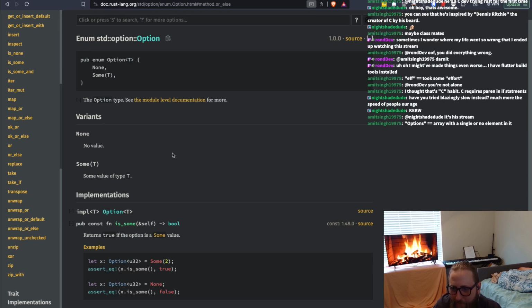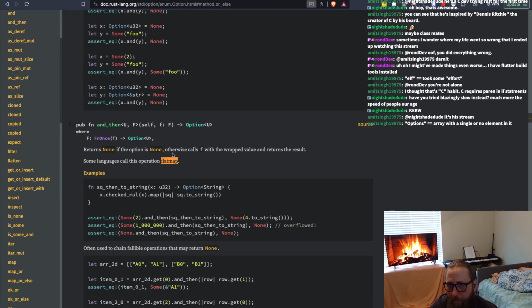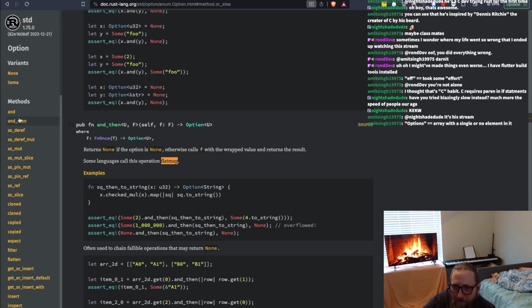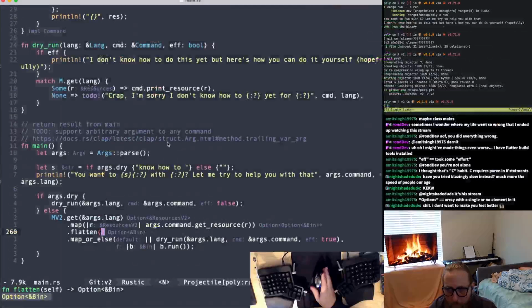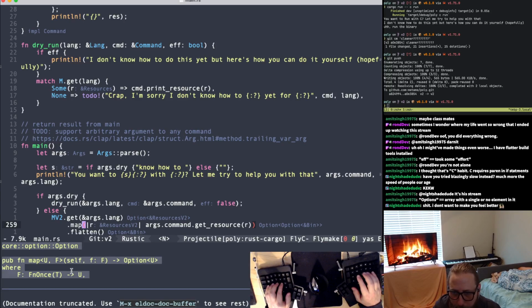Have you tried blazingly slow instead? Yeah. I appreciate that you said it. It makes me feel less alone. Let's see. Flat map. There we go. And of course it's at the freaking top. Returns none if the option is none. Otherwise calls F with the wrapped value and returns the result. So I just want to say and then, and I don't have to do the flatten thing, right? Some to and then square then to string. Yeah. Okay. Yeah, I know. It's rough. I get it, dude. I get it.